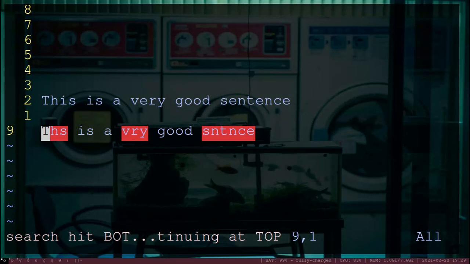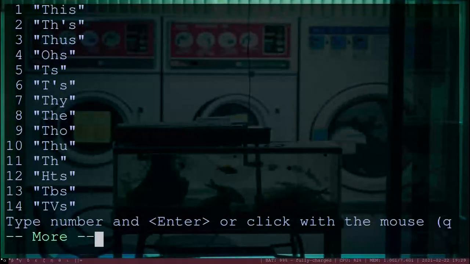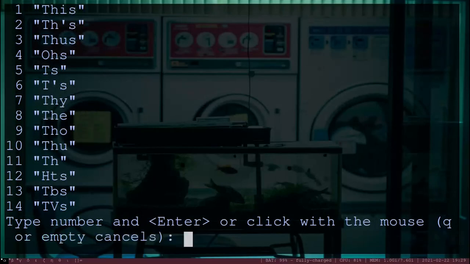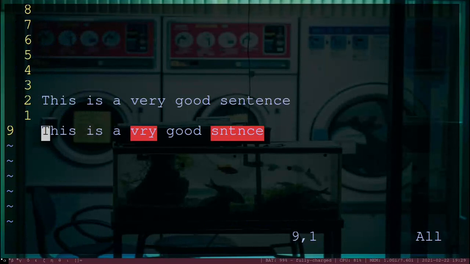If I want to change it, I can do Z equals, which brings up a list of suggestions. These suggestions, you will find that in 95% of the cases, number 1 is correct. So I'm going to hit enter 1, enter again. It changed THS to this. However, because this is so common, you can normally hit just 1 Z equals. So here I am on VRY, 1 Z equals, and it auto-corrects it for you because, I mean, I could hit 2 Z equals and get the second one, but that's not likely to be the answer to my solution.